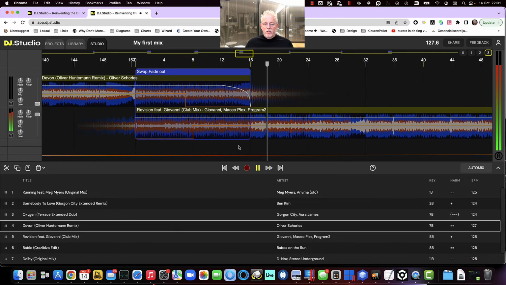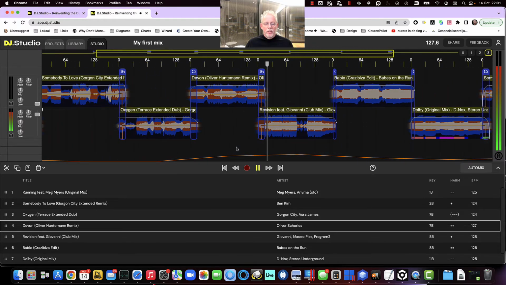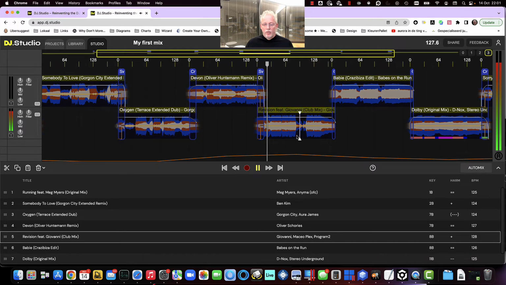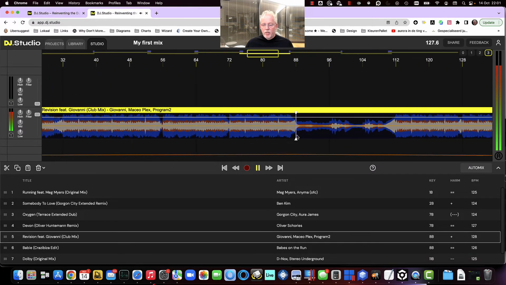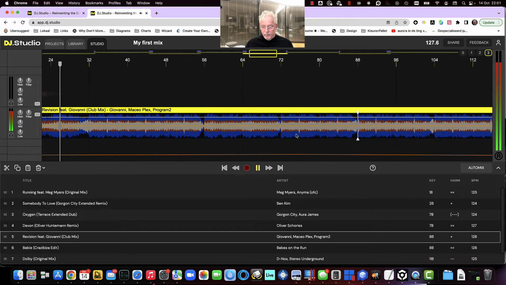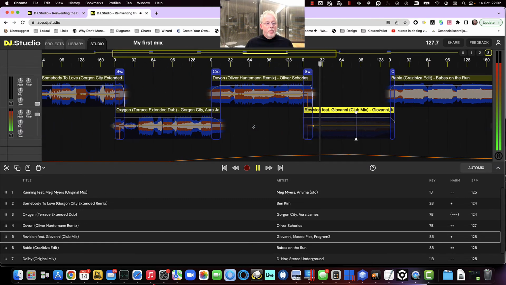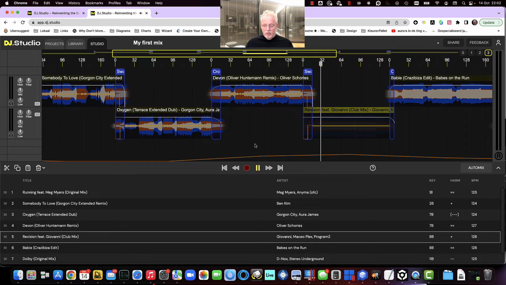So this is the idea of DJ Studio. You're really making a DJ mix in no time. Oh, here's a break. If you don't like the breaks, well, get rid of them. Mark it and it's gone. This is the basic function of DJ Studio.